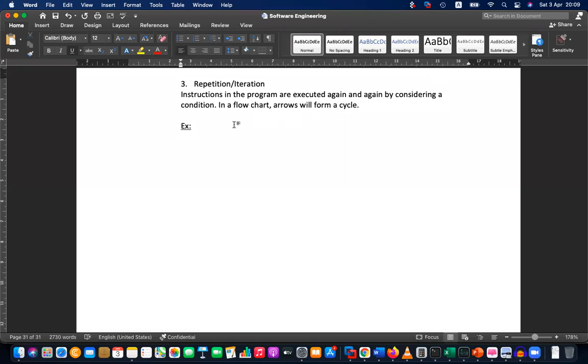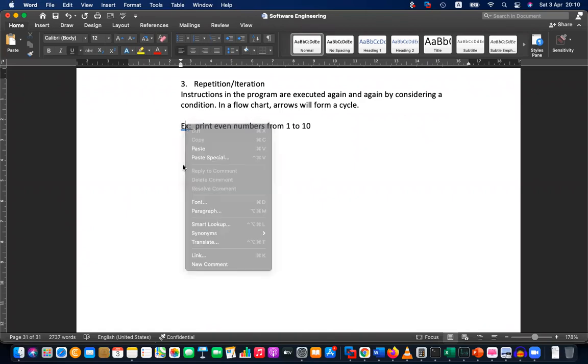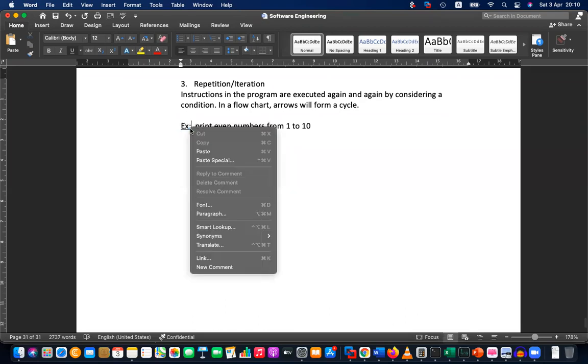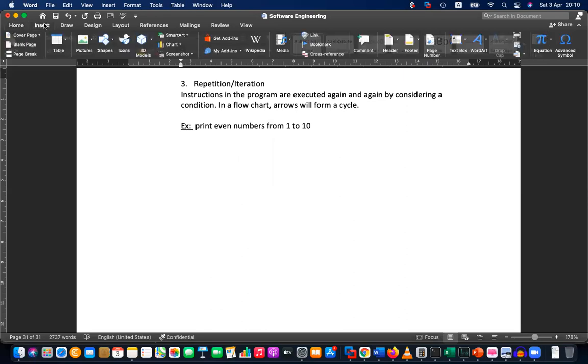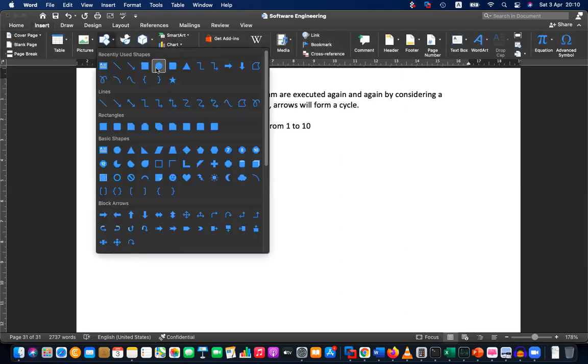Okay, so as an example, let's say print even numbers from 1 to 10. I have given this as an exercise, asking you to draw the flow chart, and I have given a few patterns even. Let's discuss this and then go to that pattern. This will be a kind of revision too.